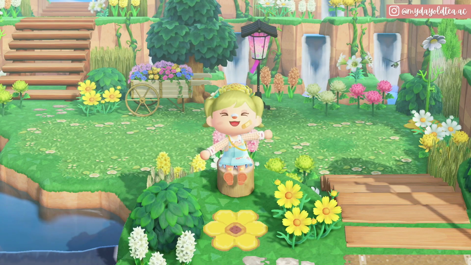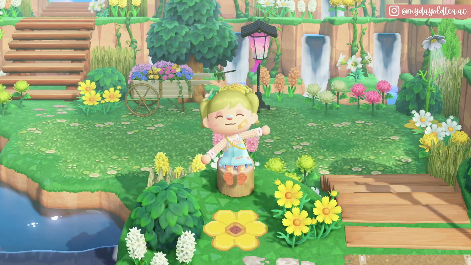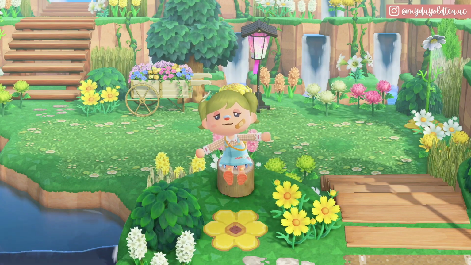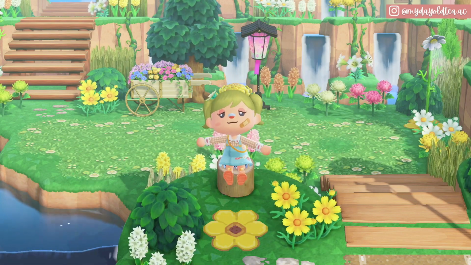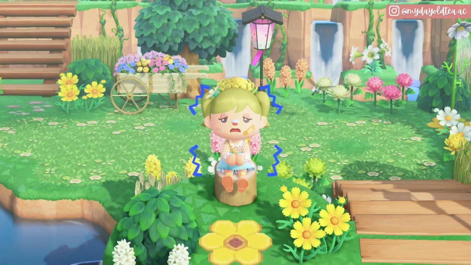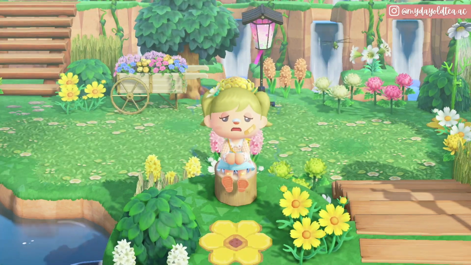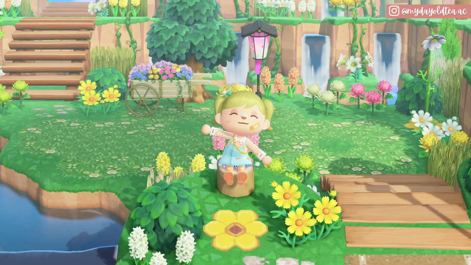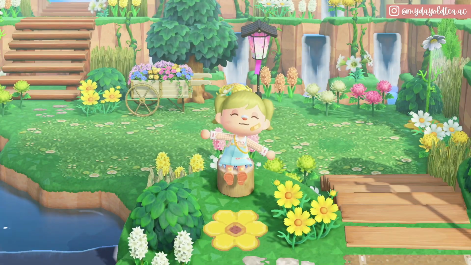One of my favorite parts of Animal Crossing is planning a new island and going through those beginning creative stages. But I know for some this can feel like a daunting task. Where do I start with my island? And how do I actually make sure that I complete it and that I'm happy with it? So I'm gonna break down the steps that I follow.